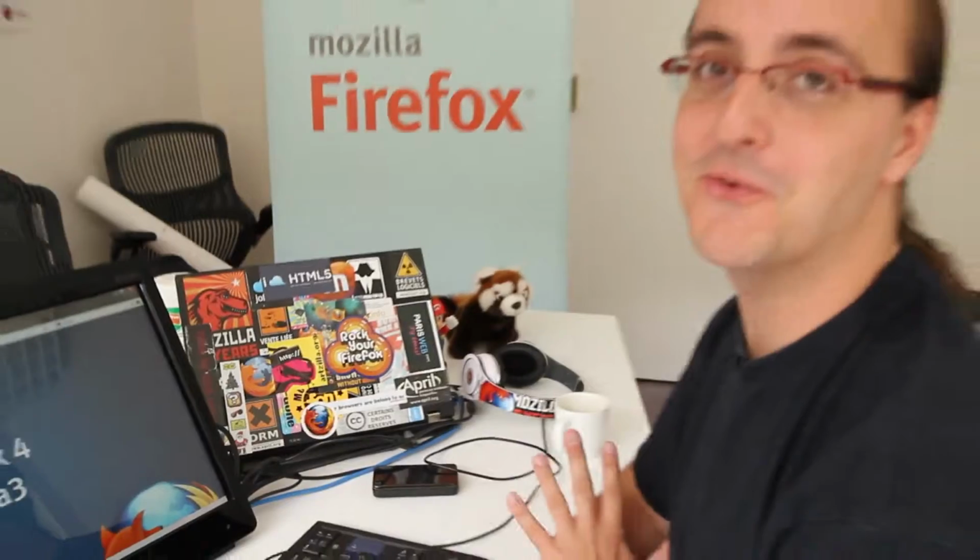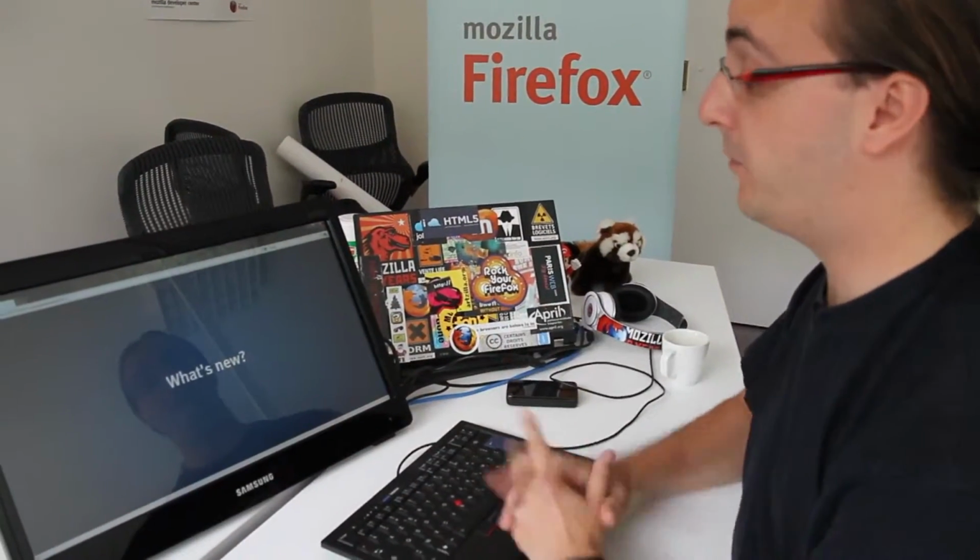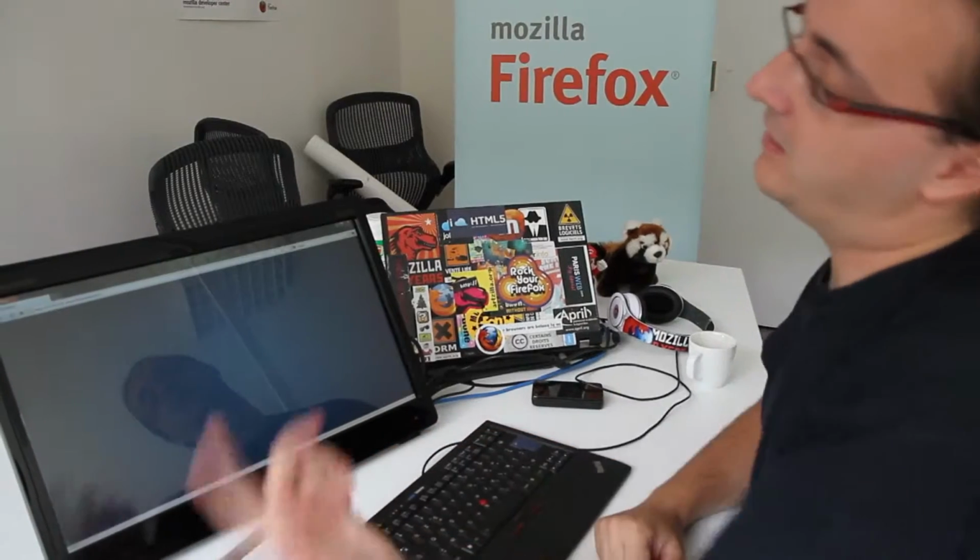I'm going to show you Firefox 4, the beta 3 we just released. So this is a web page, and I'm going to show you what's new in this beta. So the big thing is multi-touch. So what does it mean?